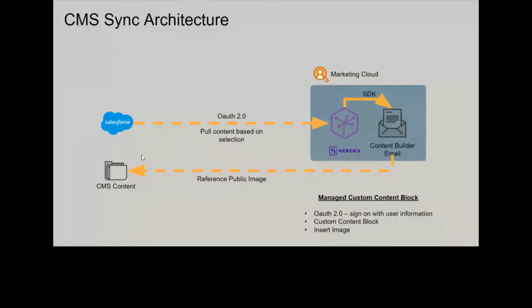So how does it work? Every content in Salesforce CMS that you create has a public URL, right? And that public URL is what you use at any touchpoint where you want to consume the content. And we leverage the same public URL to show and update the content for you in the marketing campaigns that you would like to design.